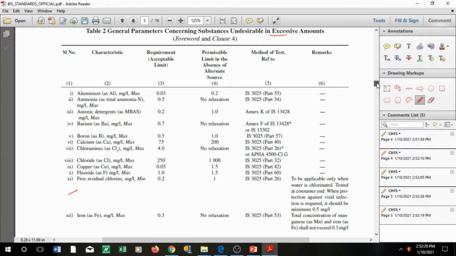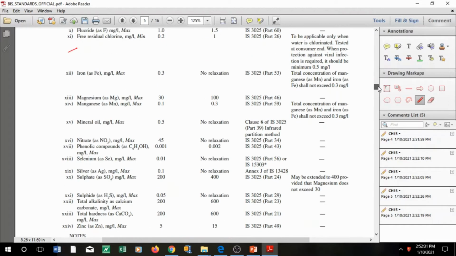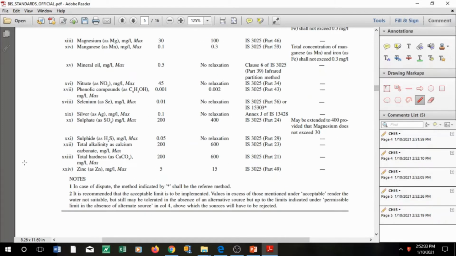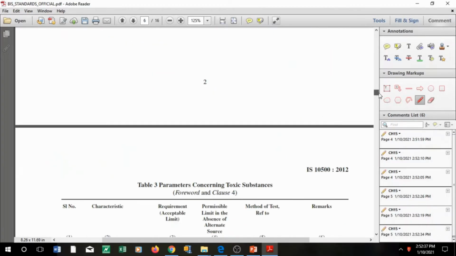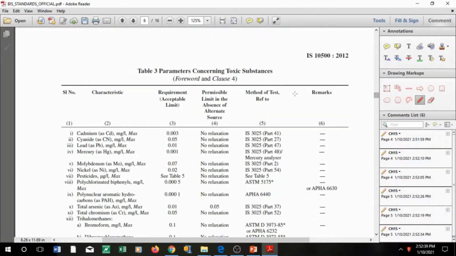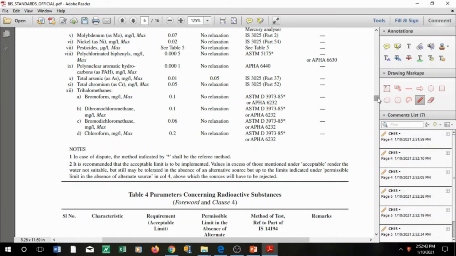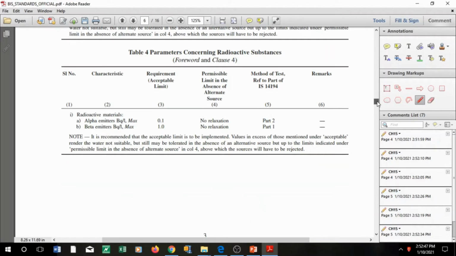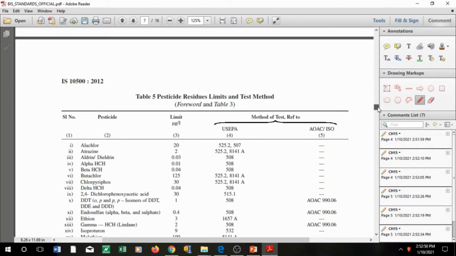is mentioned, what should be the limit, like magnesium, and then here it is written total hardness, total alkalinity and all. Similarly, parameters concerning toxic substances are also written. So if you want to go into detail of what the standard values should be, you may go and refer to this document wherein they disclose each and everything.